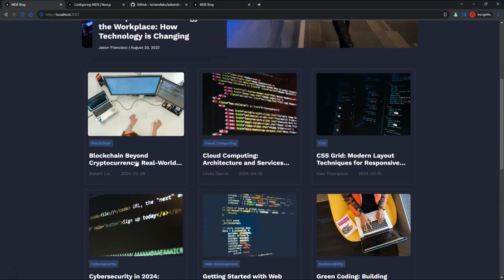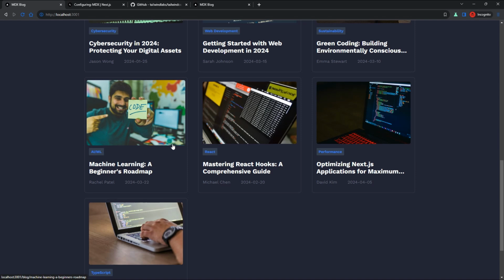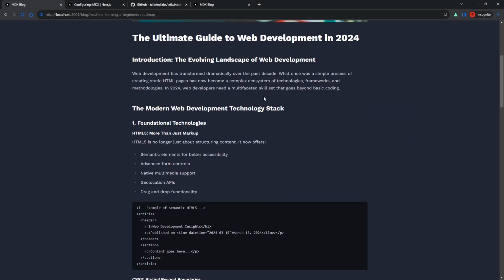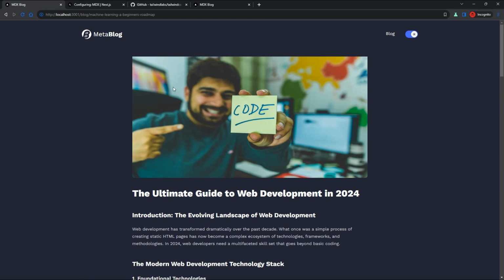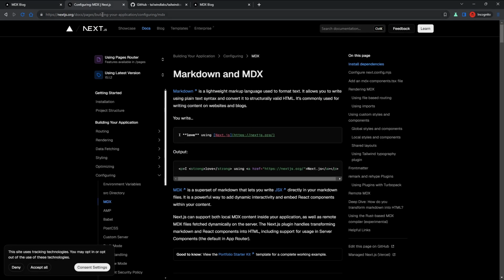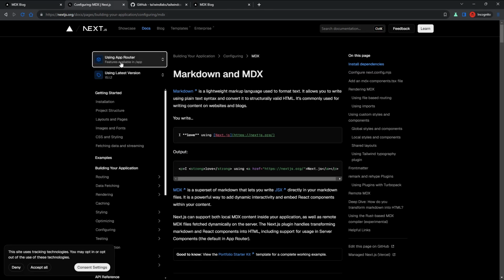So for post, first let's add our MDX to our project. If we open this, it's a particular MDX file alone. So we're just going to use these Next.js MDX components here. I will also link this in the description below, so if you want, you can follow along with this as well. Make sure you're using the app router here.